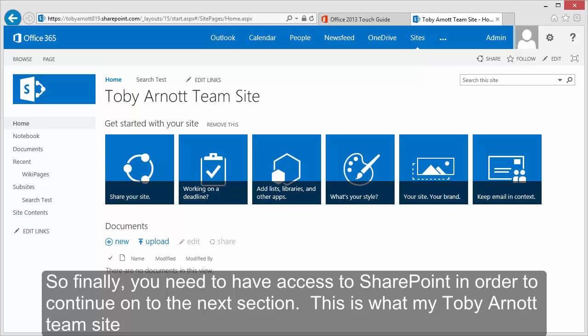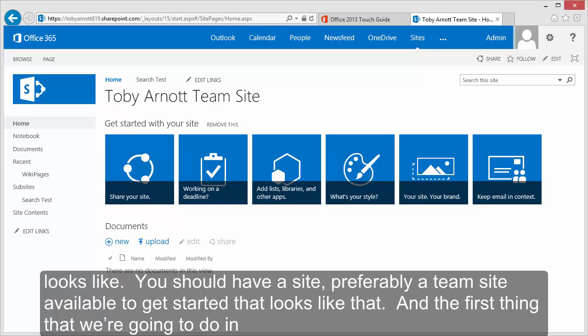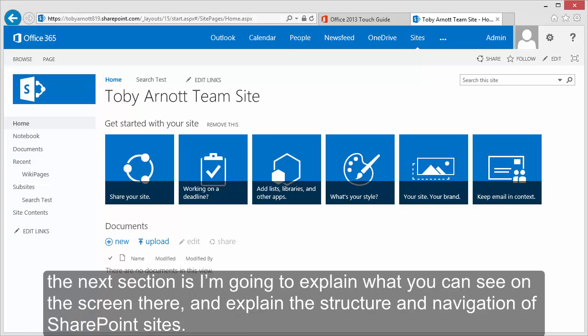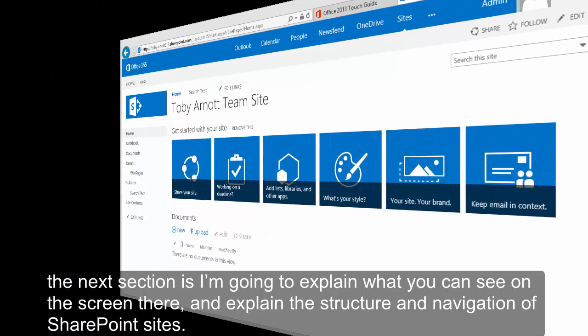So finally, you need to have access to SharePoint in order to continue on to the next section. This is what my Toby Arnott team site looks like. You should have a site, preferably a team site, available to get started that looks like that. And the first thing that we're going to do in the next section is I'm going to explain what you can see on the screen there and explain the structure and navigation of SharePoint sites.